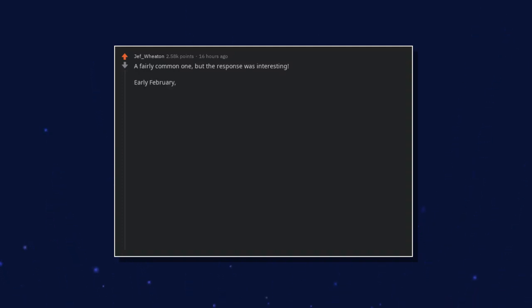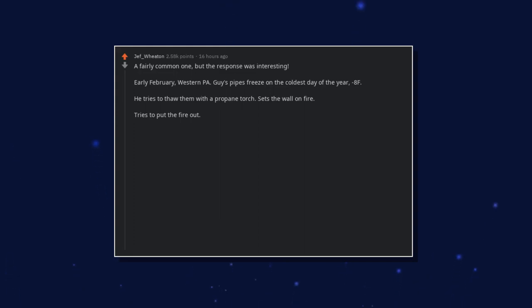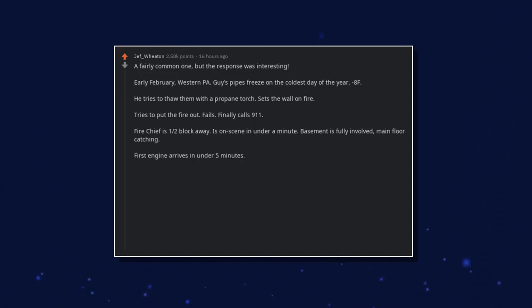Early February, Western PA. Guy's pipes freeze on the coldest day of the year. 8F. He tries to thaw them with a propane torch. Sets the wall on fire. Tries to put the fire out. Fails. Finally calls 911. Fire chief is one half block away. Is on scene in under a minute. Basement is fully involved. Main floor catching. First engine arrives in under 5 minutes. Doors are blocked by fire.